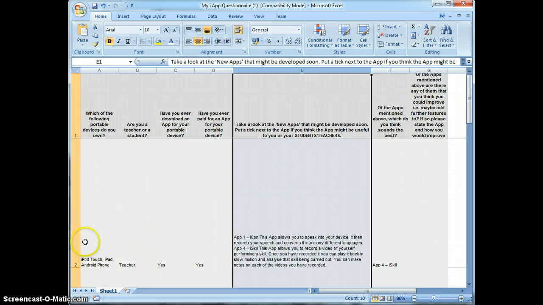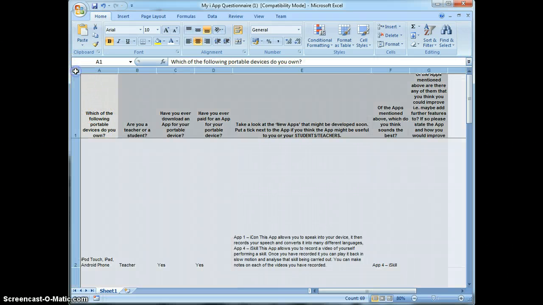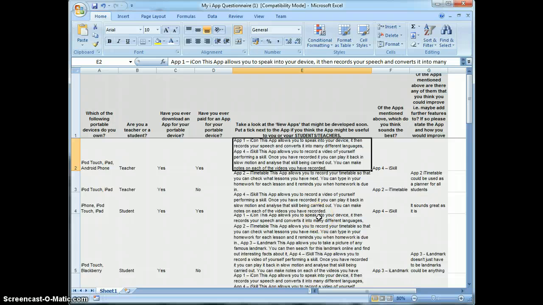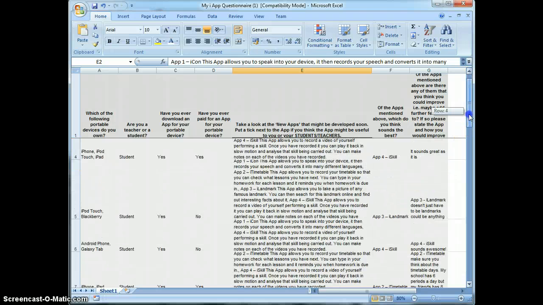So to resize the height of the rows, I'm going to move my cursor up to this cell here, click on that, which selects all of the spreadsheet, and then move my cursor down in between one of the rows. So here, you can see I'm in between row 1 and 2, and then I'm going to double click. What that does is it resizes the rows to fit the longest piece of data. So now I can scroll through them a lot easier.